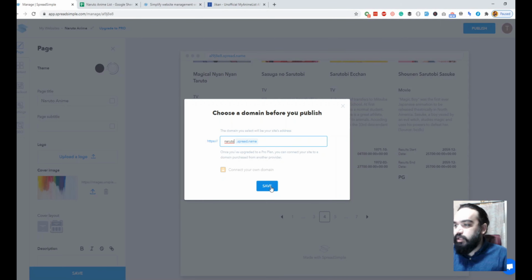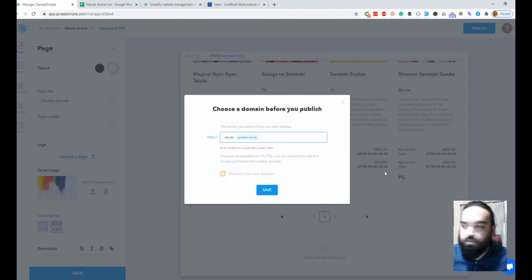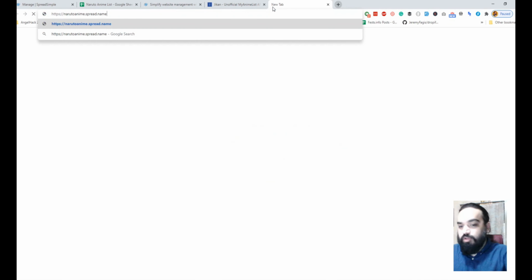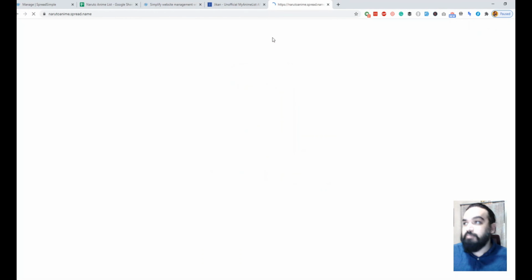Yep, let me just quickly click on save, and this should be saved. Okay, domain is already taken, so I'll do narutoanime.spread.name and click save, and that's it. The website is ready for us to be able to share it with anybody we want, and that's how you convert a Google Sheet into a fully functional website, essentially.